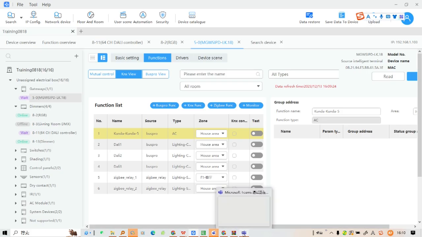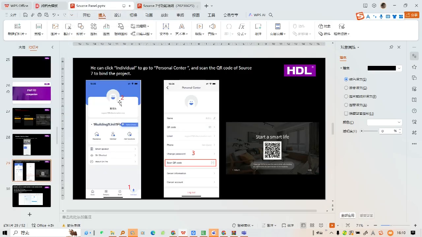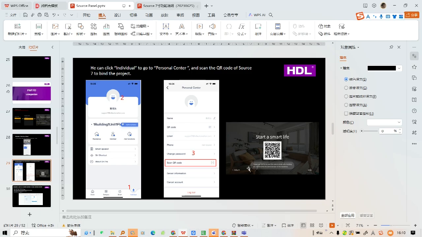Then I can go back to this page. Go to OnPro. Go here, upload to OnPro, and then go to scan QR code, and go to the panel to scan the QR code of the panel, and then it will bind together. All the functions you select here and upload to OnPro will appear in both OnPro and also in the source panel after you bind it. So that's how to do the commissioning.